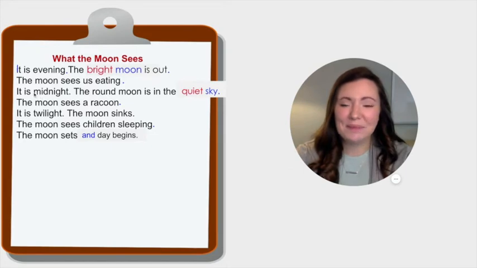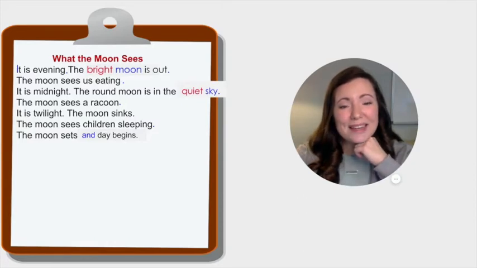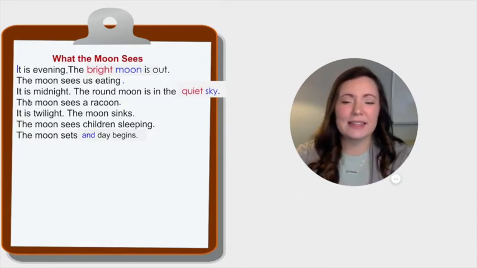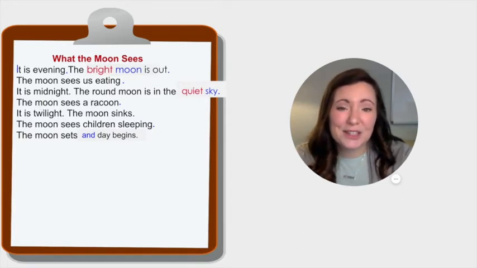Let's keep going. The moon sees a raccoon. Now, we have two nouns in this sentence, moon and raccoon. So we could add an adjective to our moon, or we could add an adjective to our raccoon. Which one should we add an adjective to?